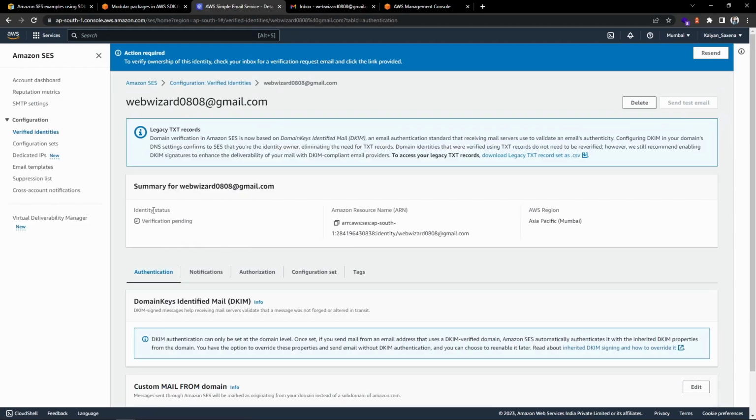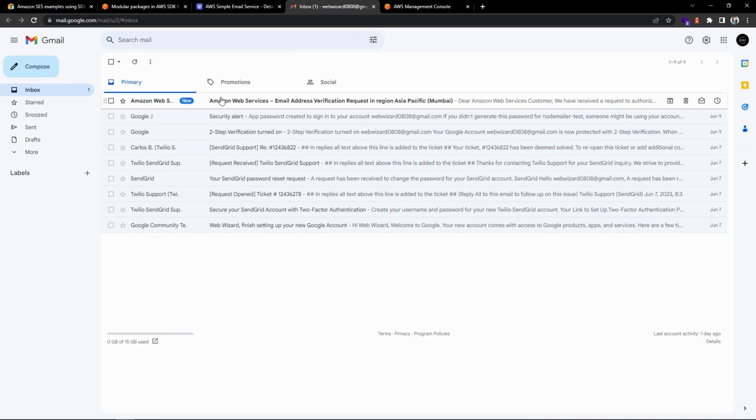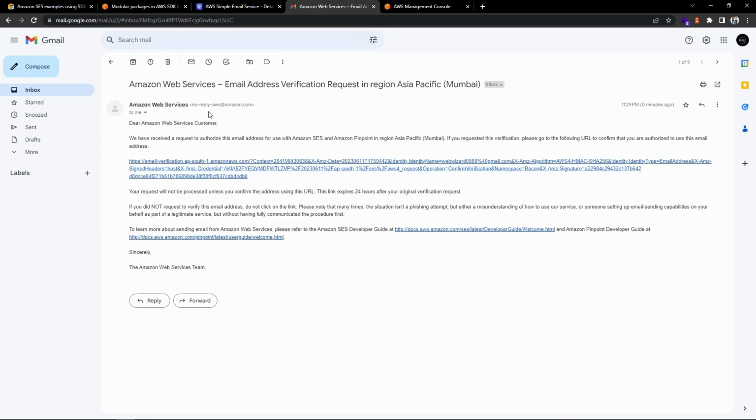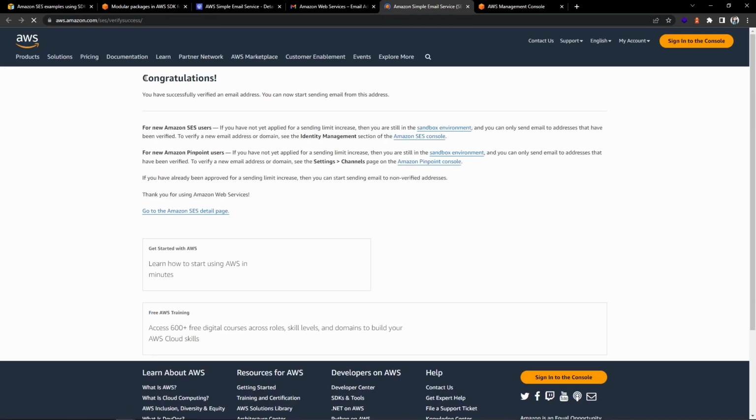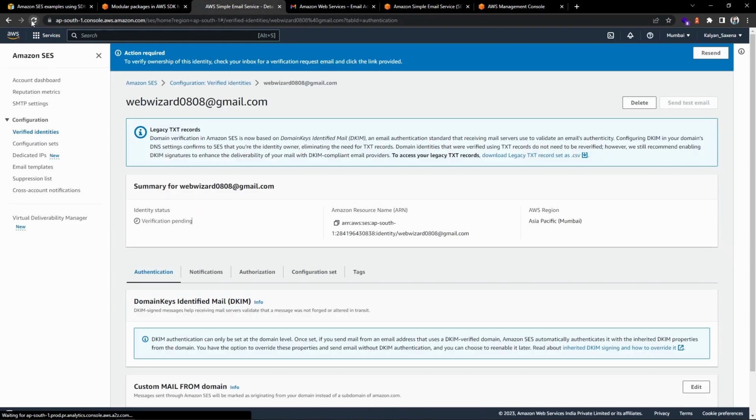You can see the identity status is currently pending. What will happen is it will send an email for verification with a link. We need to click on that so that it will verify. Let's refresh this. You can see I have received an email from AWS. It is asking me to authorize this email for Amazon SES. So let's click on this link. Okay, so we have verified our email address. Let me go back and refresh this page.